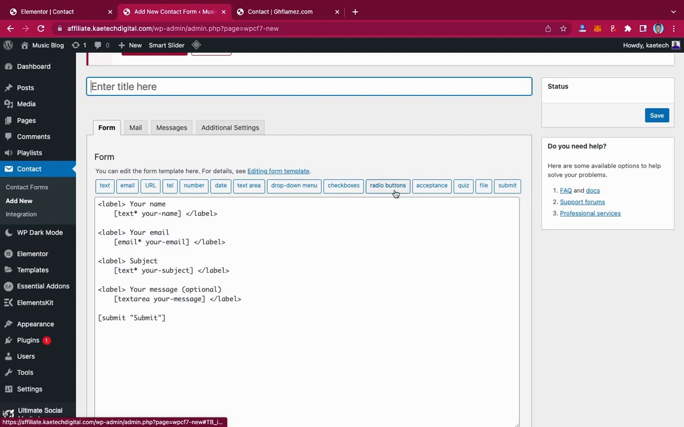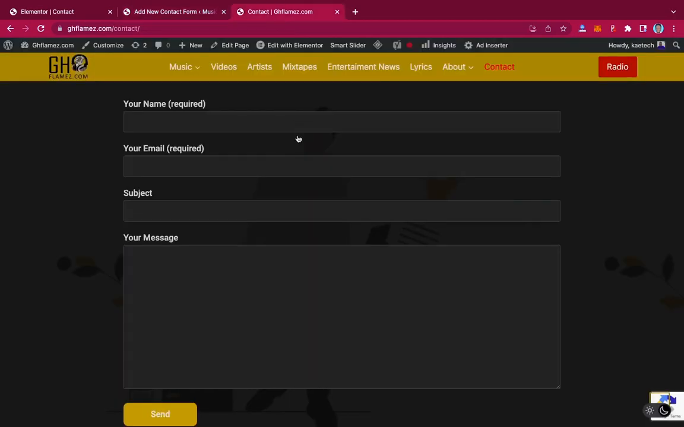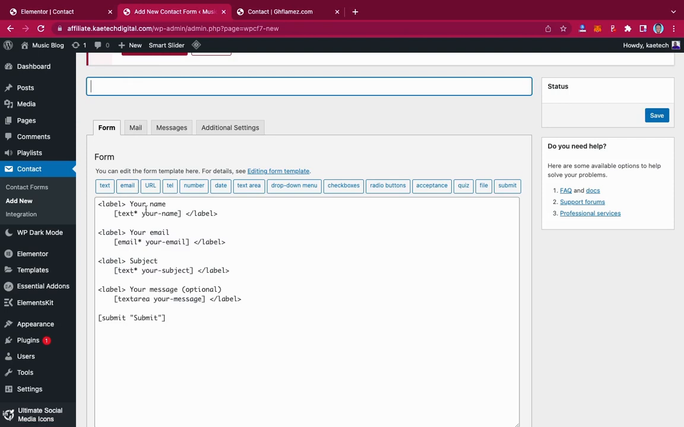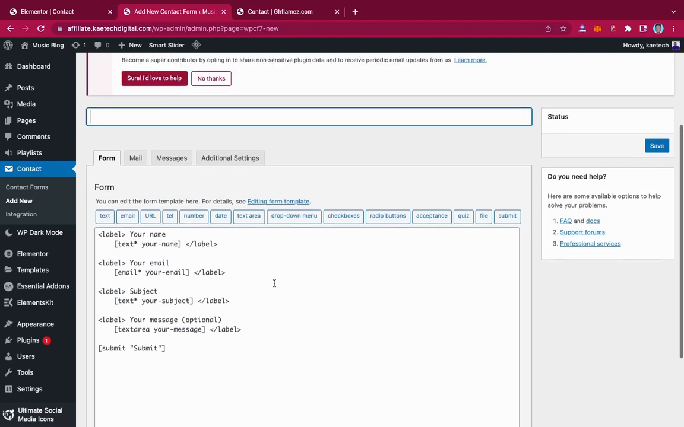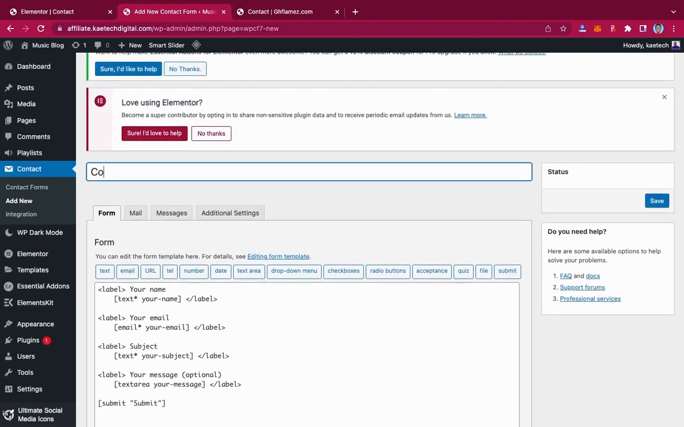If you want a radio button, you can just click on it, and the shortcode will drop over here for you. If you want acceptance, it will drop. If you want a quiz, anything that you want, you drop. But we just want a simple contact form. As you can see over here, we have a name, email, subject, and your message, and then the button. This is exactly what we want. So we're going to just call it contact, and then we will save it.